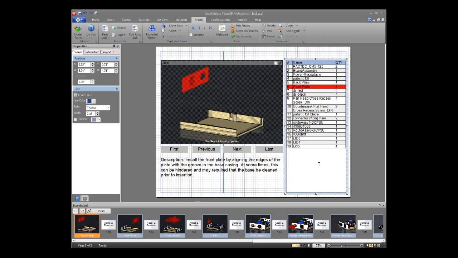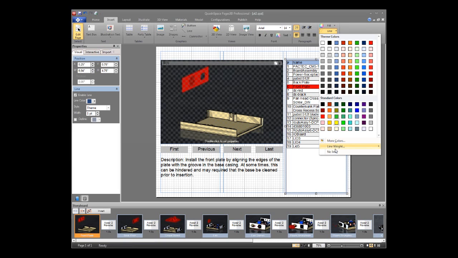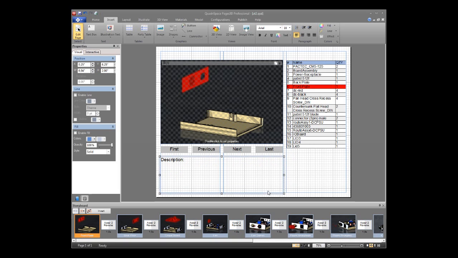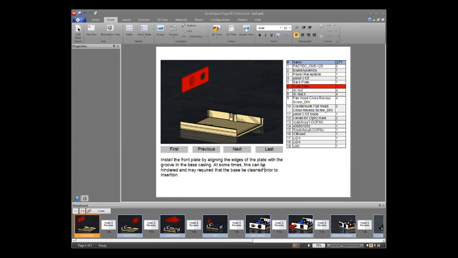One last thing, I don't want that outline on there. So let's go turn off the line. Insert, line, no line. And there we go. So now we have this full document here.